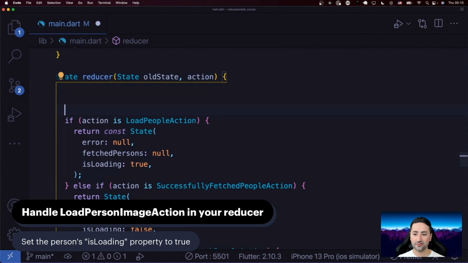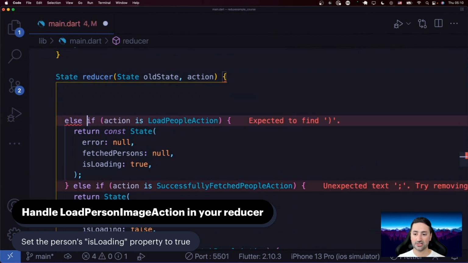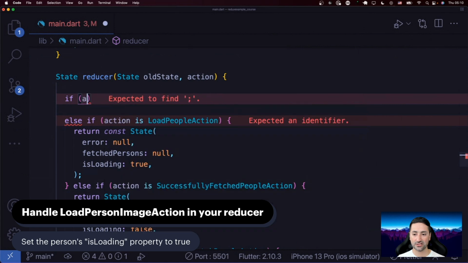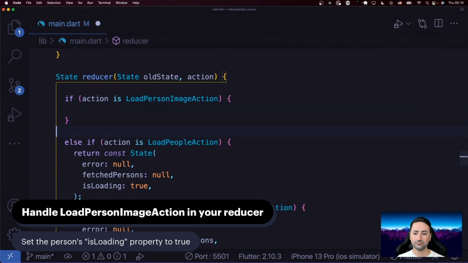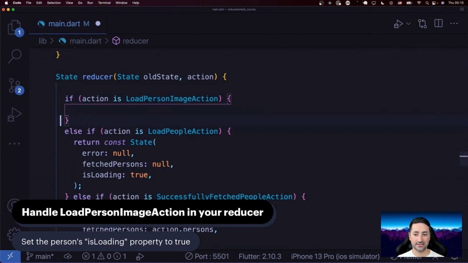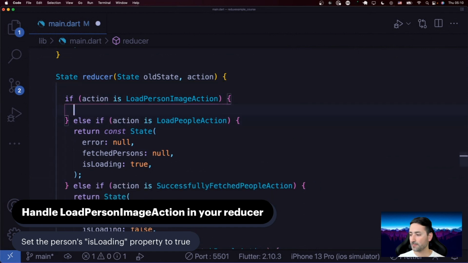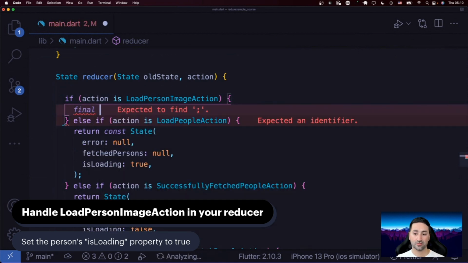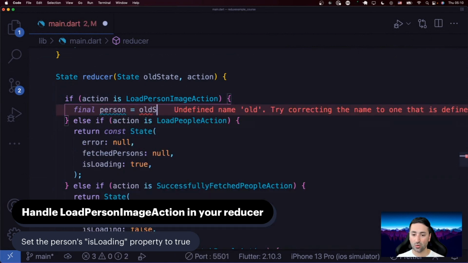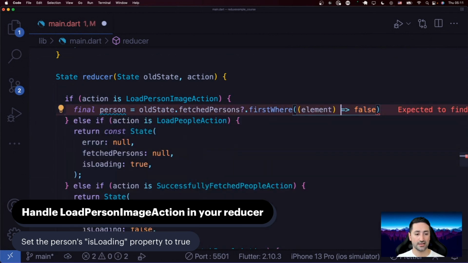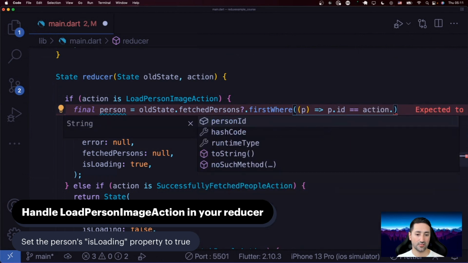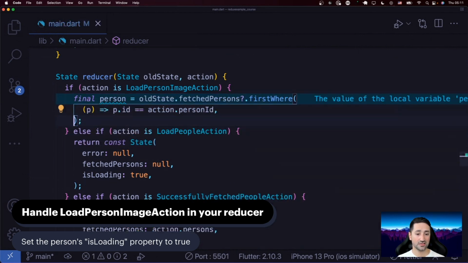So we're going to say if, and change this to else if, and then in here say if action is LoadPersonImageAction. And remember, then we have to return a new state in here. Okay, so let me bring this else if in here. So let's try to find that person first. So we're just going to say person is oldState.fetchedPersons, okay, and then firstWhere, and then let's call this guy p. Then we're going to say we're looking for a person whose ID is equal to action.personId. So that's the person that we're looking for.